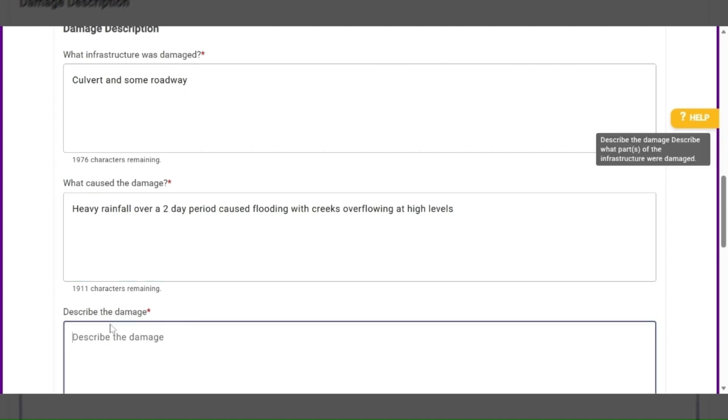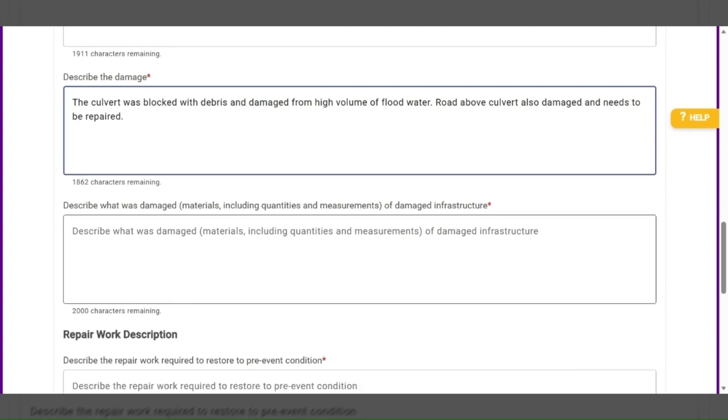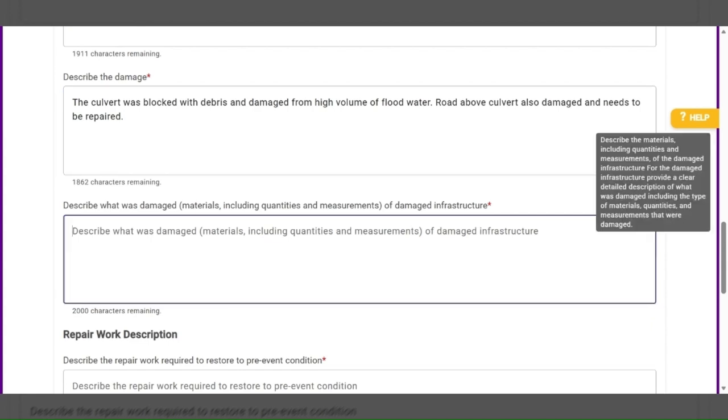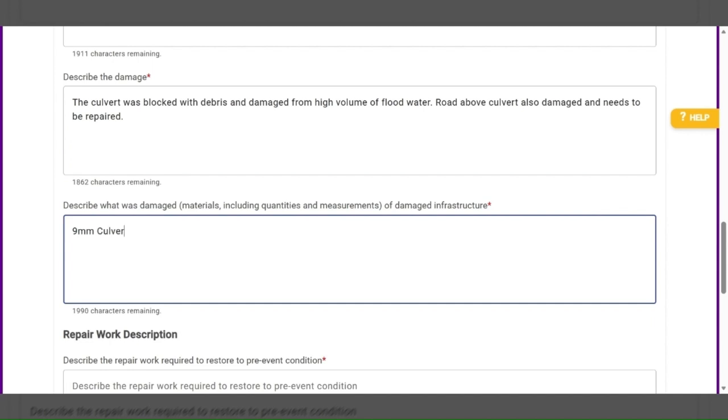Next, we need to describe the damage. Here we need to describe what was damaged, materials including quantities and measurements of infrastructure. We'll note the culvert and the size.